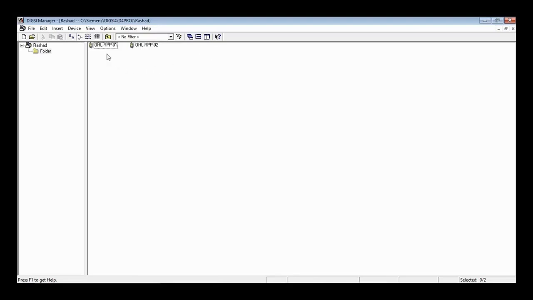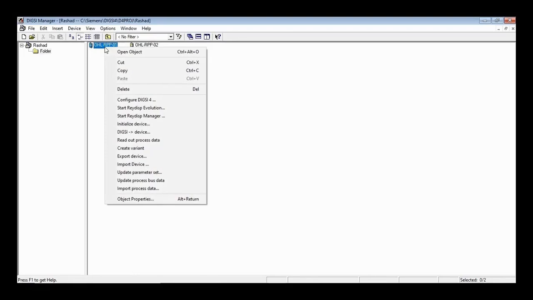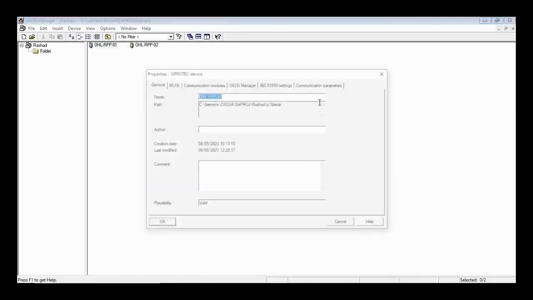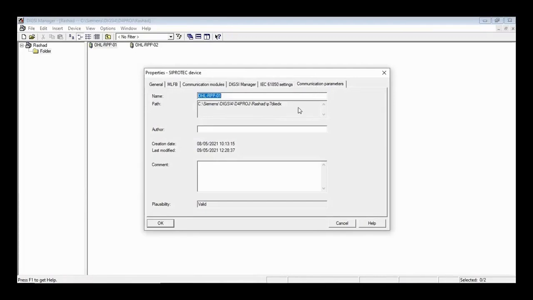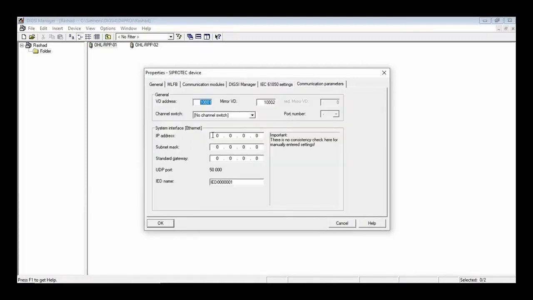I am supposed to open each relay and right-click on it to access object properties. Then go to the communication parameters and start setting a group of settings related to the IP address, subnet mask, standard gateway, and ID. So of course, if I start going through each relay, it might take a long time. How can I save my effort and time?